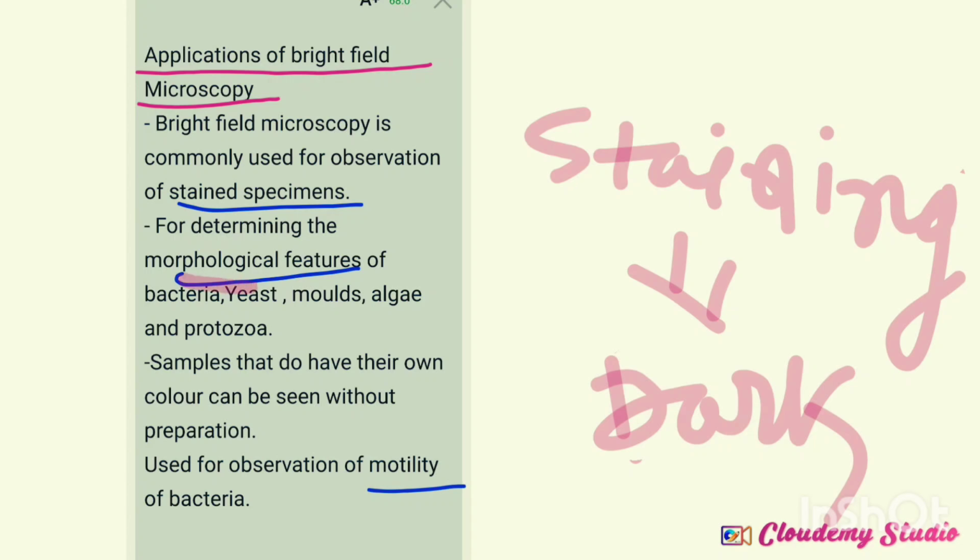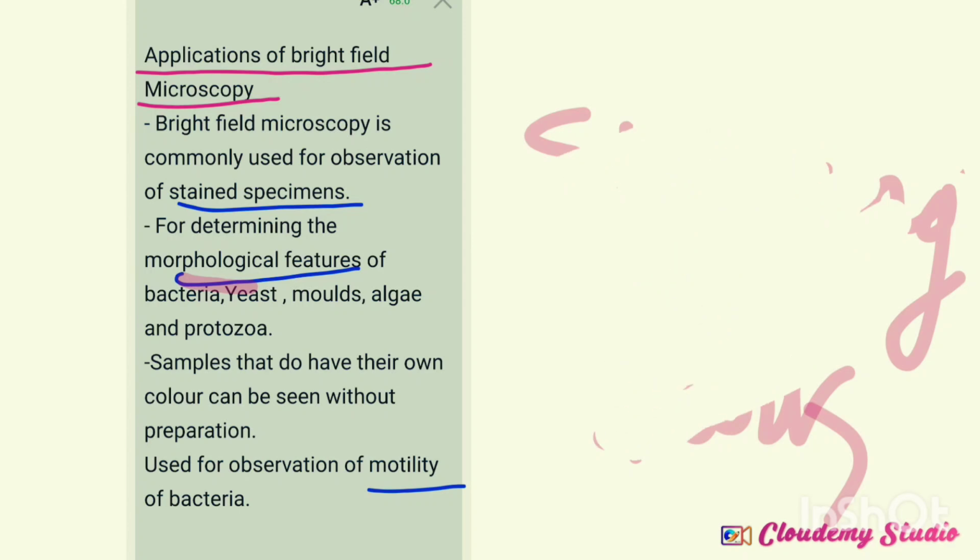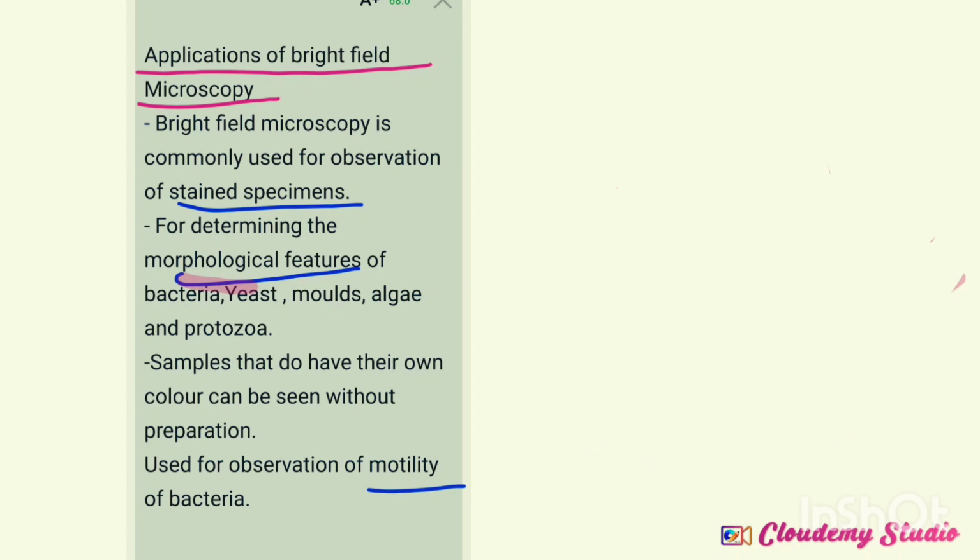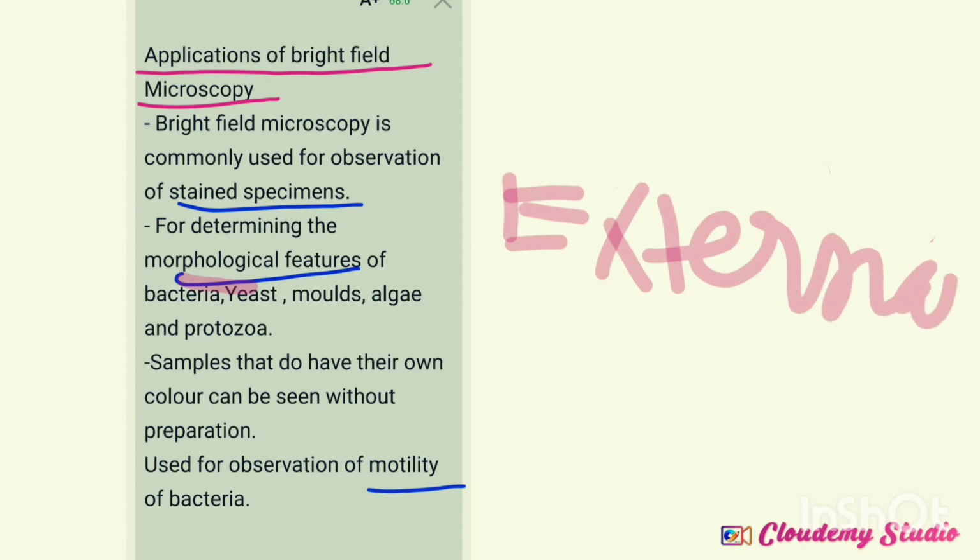Then the next application: bright field microscopy is used for determining the morphological features of bacteria, yeast, molds, algae and protozoa. Different kinds of microbes have different morphological features, and to observe the external structure of these microbes, bright field microscopy is used.